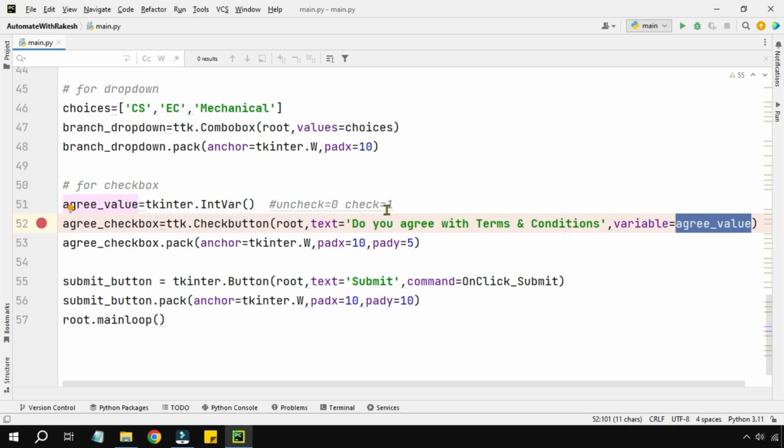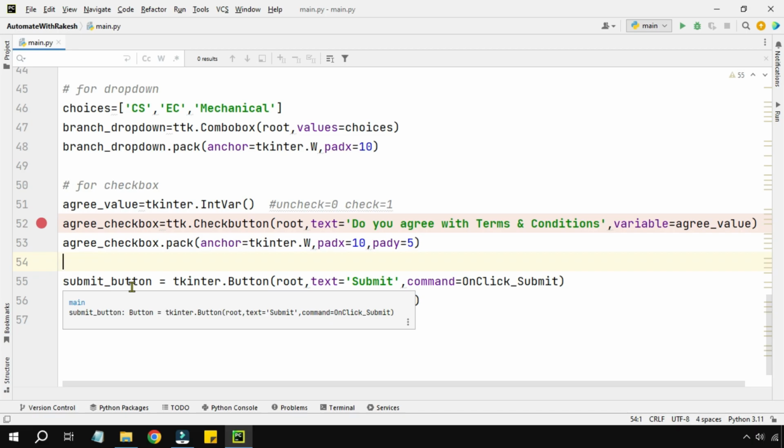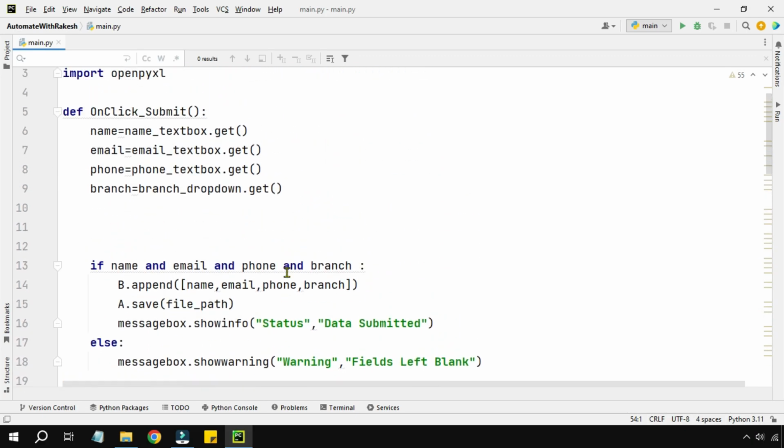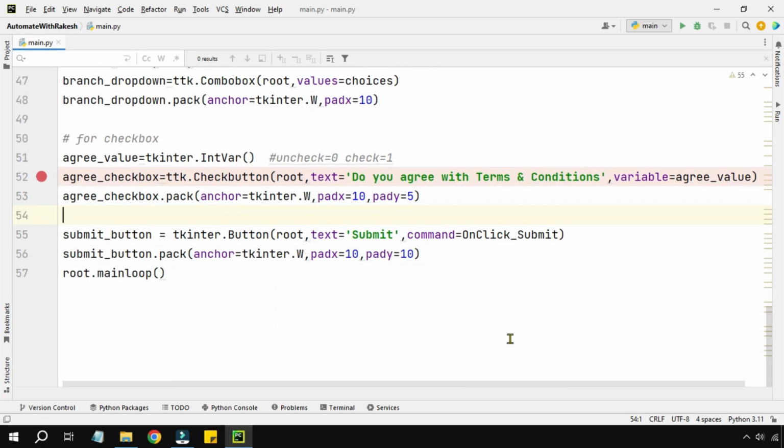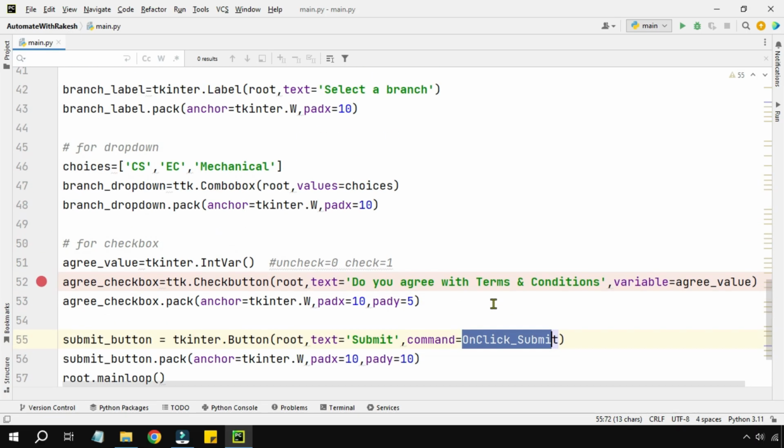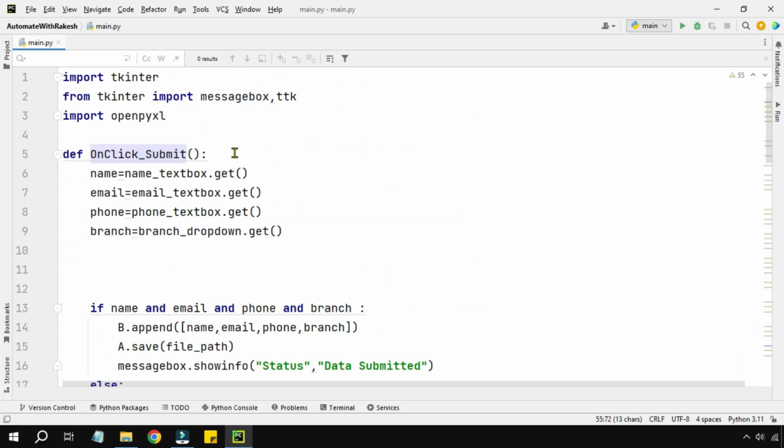Now this variable has the capability of understanding whether your checkbox is checked or not. If it is checked, then the value will become 1. If it remains unchecked, then the default value will remain 0. Getting it? That is how you define it. Once you have defined it, you will be hitting the submit button. Once you hit the submit button, what happens? The submit button calls the function on_click_submit. So on the top, I have written the function called on_click_submit.